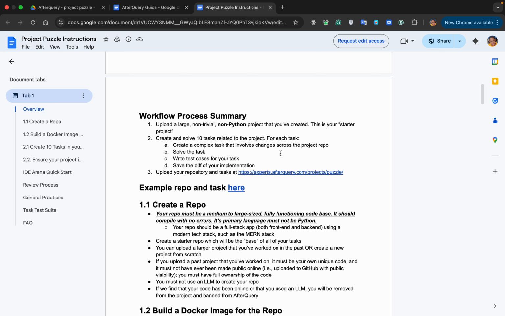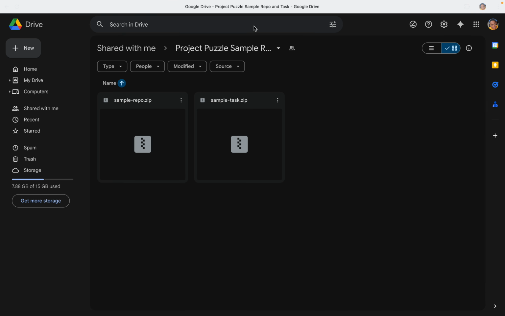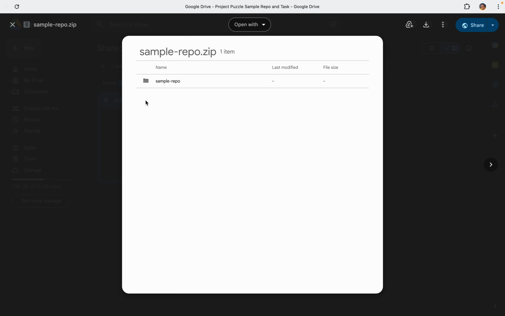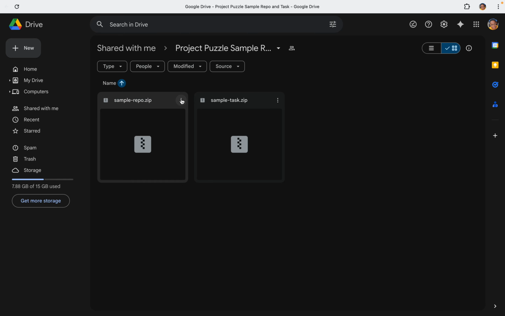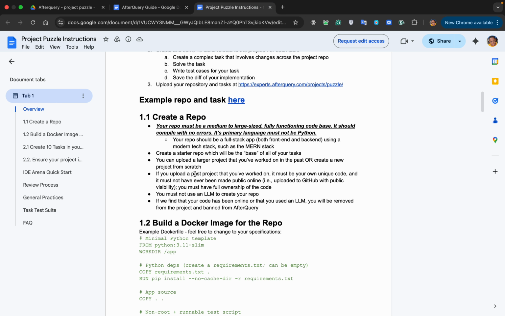I am the only one who has access to this because it is my personal mail. Example repo and task: this link here leads me to this place. They give an example repo, which is a project, and this is a task. If I open this, we are going to see a lot of things. I'll come back to me downloading the zip and all. If we continue, we go back to our documentation.